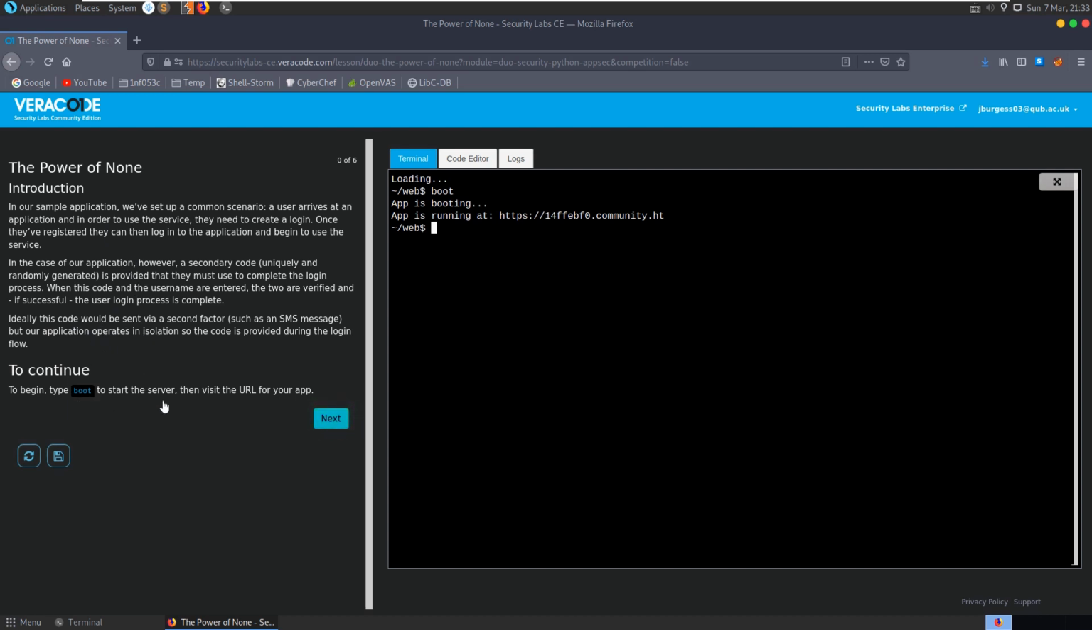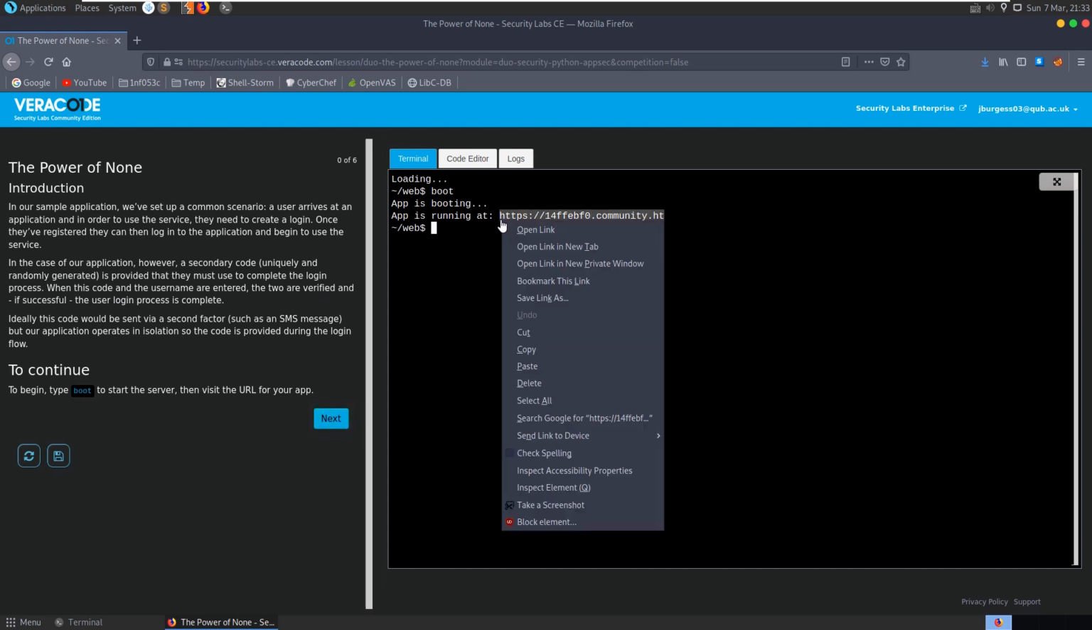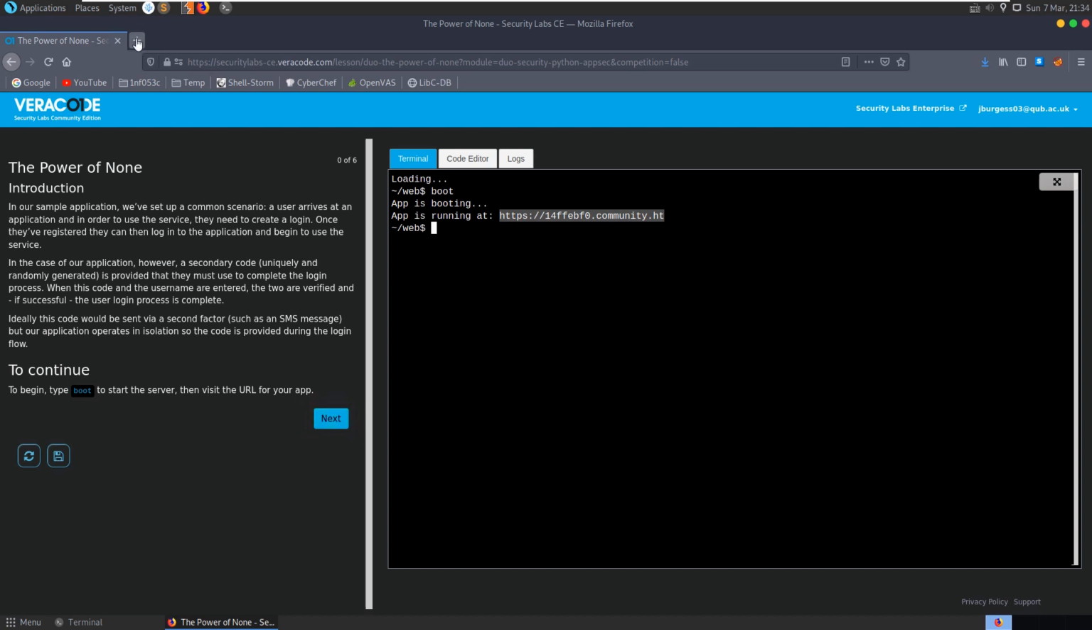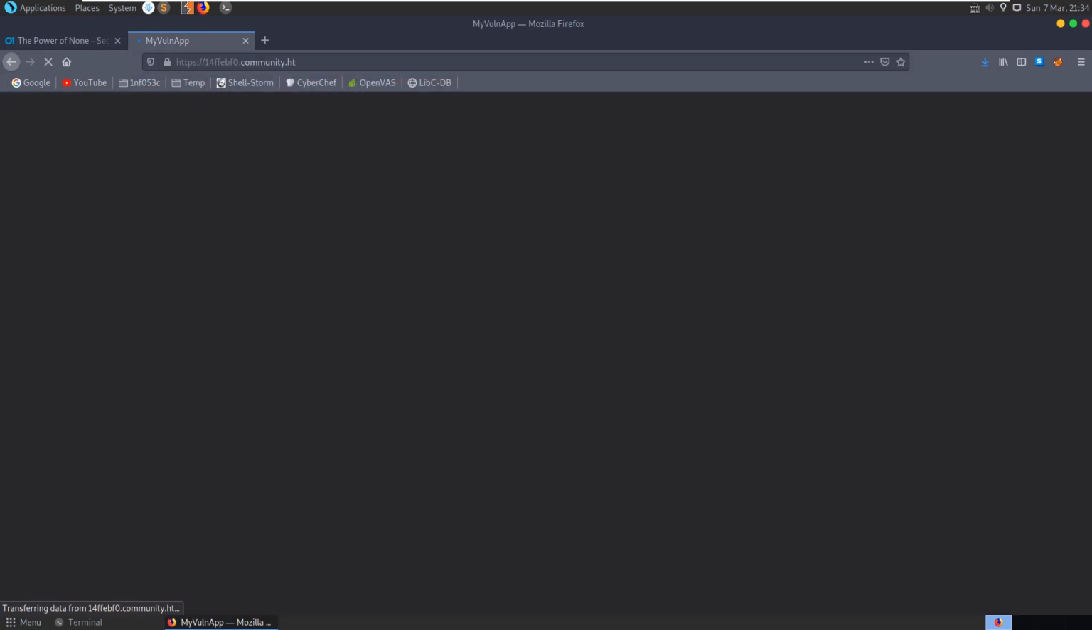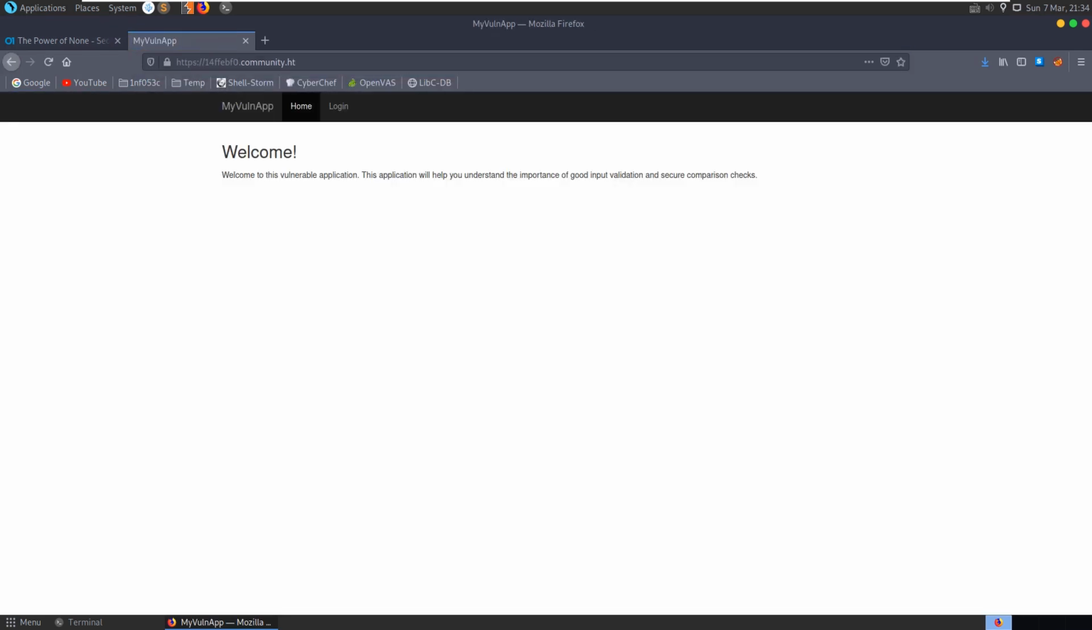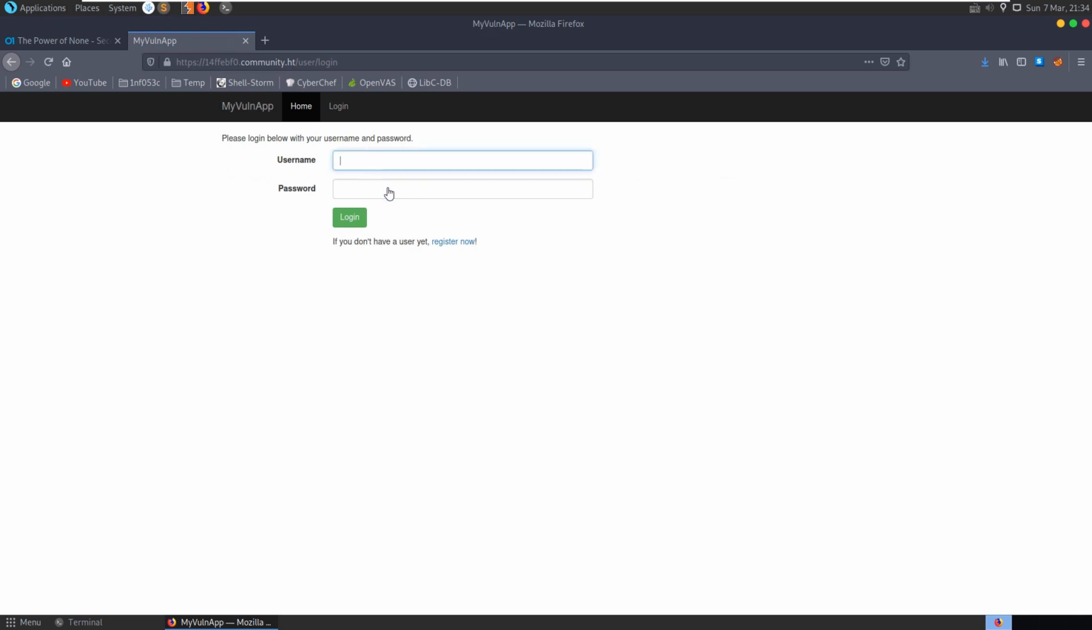To begin, type boot, which it's already done for us, and then visit the URL for the app. So let's take a copy of this and open it up in a new tab. Let's quickly have a look at the application. It says, welcome to this vulnerable application. The application is here to help you understand the importance of good input validation and secure comparison checks. We've got a login here, and an option to register, so let's go straight to the registration.